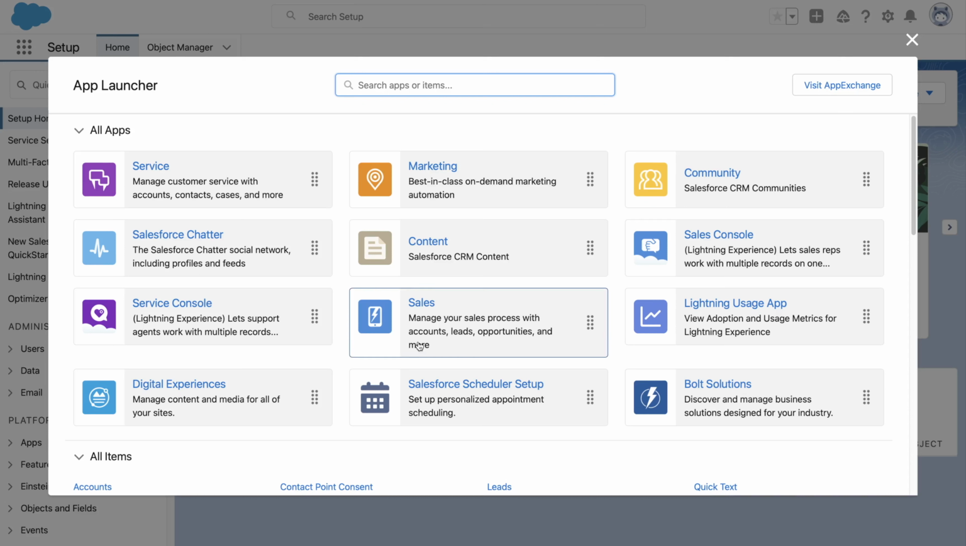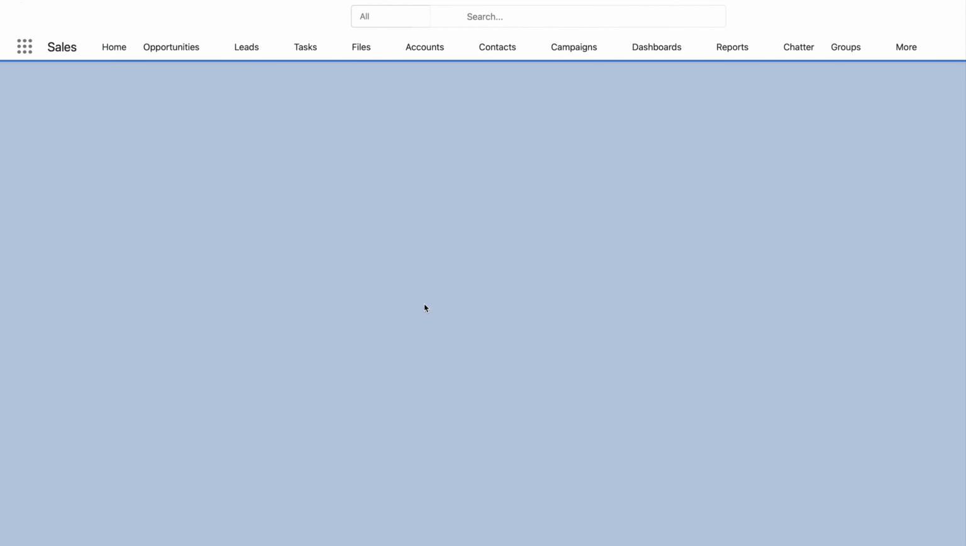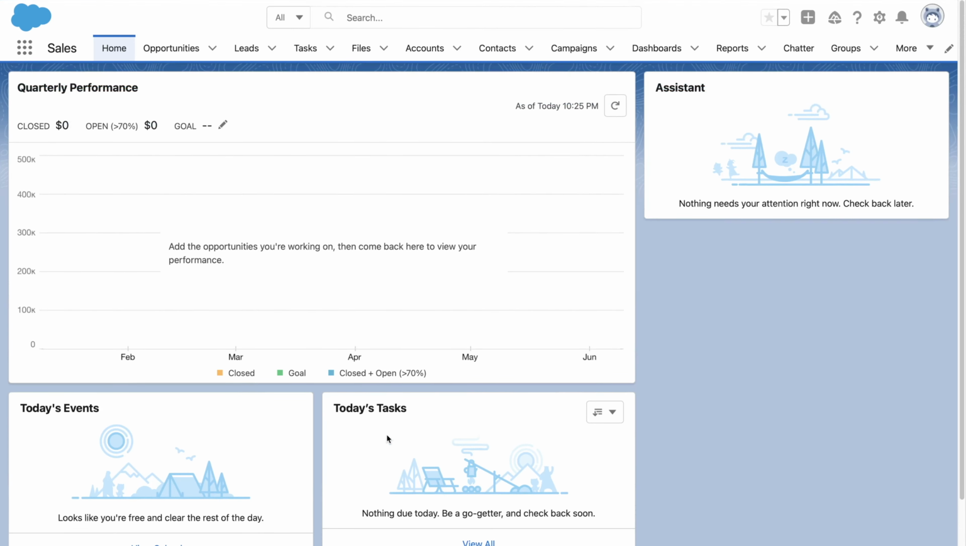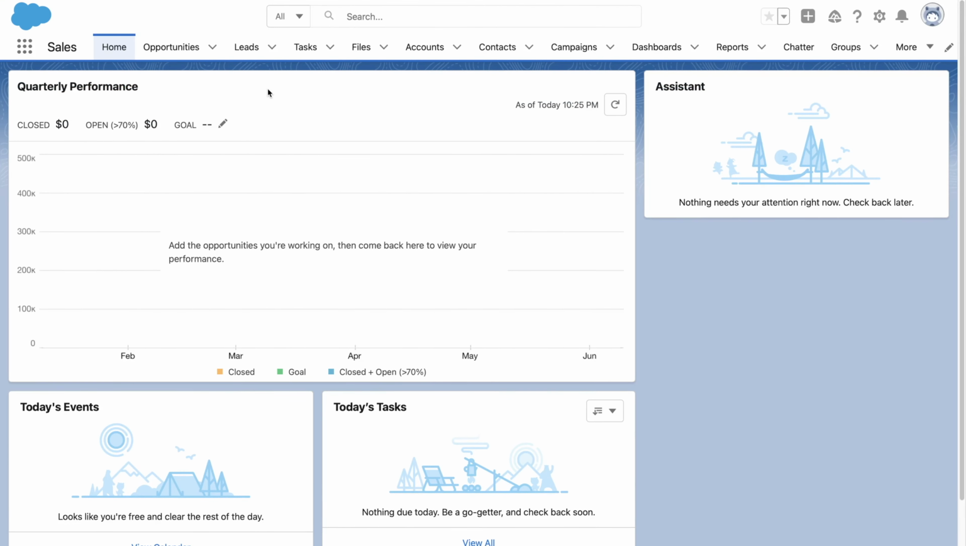Since Astro is doing sales, we will open the sales application. You have now landed on the sales homepage. By default, you would see a few reports and dashboards and out-of-the-box components displaying quarterly performance, today's events, tasks, assistant, etc. The tabs on top show the standard tabs of the sales application. Let's select Account.